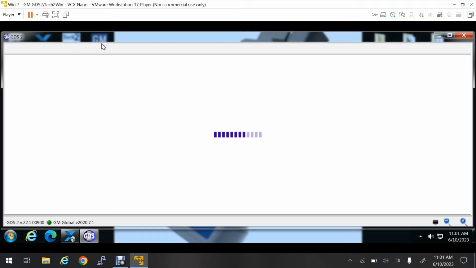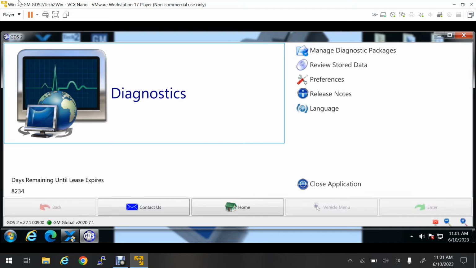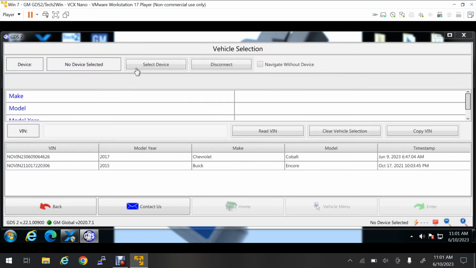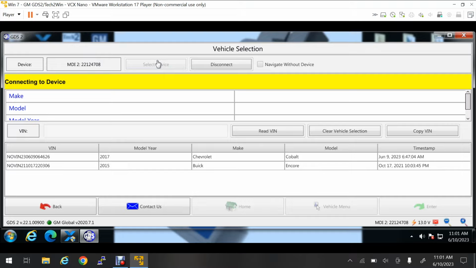I'm not actually plugged into a car right now, so I can't go into the software and do a bunch of functions, but I can just show you how it loads. So we go to diagnostics, and then we have to connect to our J-box, our device, select device. It's going to connect to the device here.